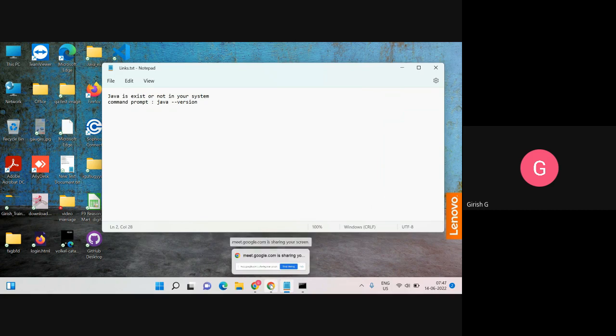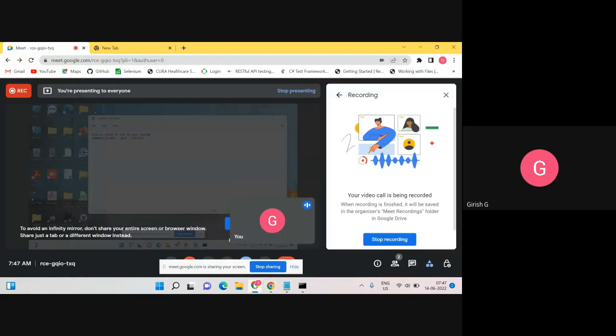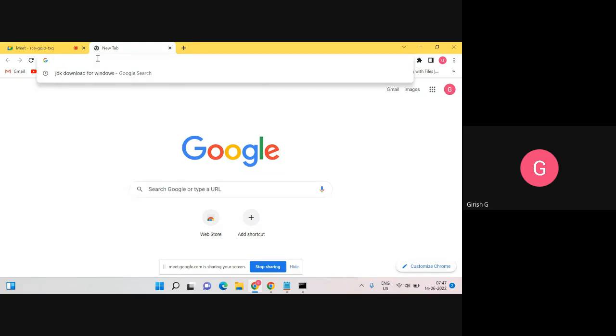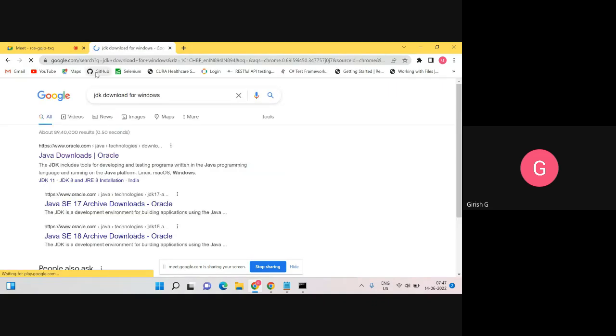Next, go back to your Chrome and just type here JDK download for Windows. You can see the first link, like https www.oracle.com. This is the official site where you get all your Java related software. You can open it in a new window.